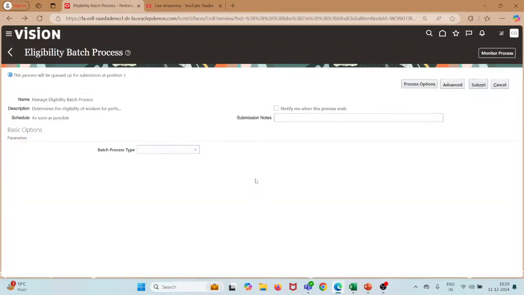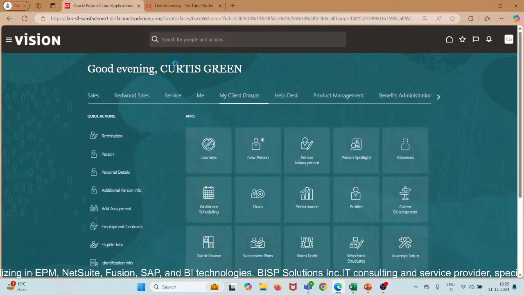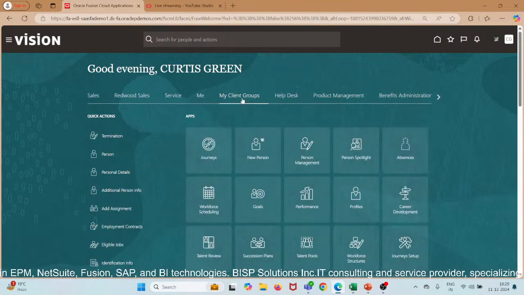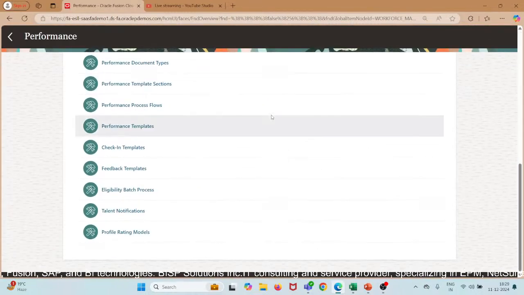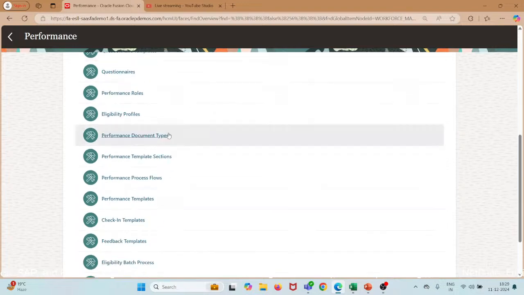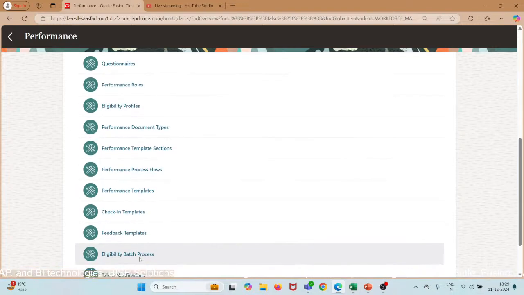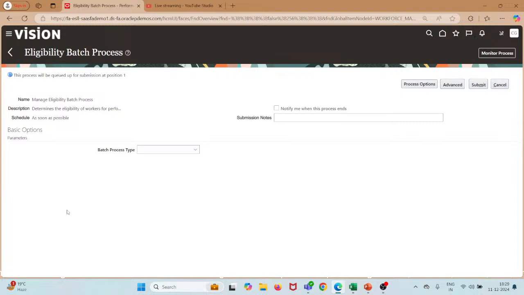So I'll open this. Okay, let me tell you the navigation from the start itself. So under my client group, you will see performance, and if you scroll down under setup maintenance, you will find eligibility batch process. Okay, here you will search for batch process type as assigned performance document.